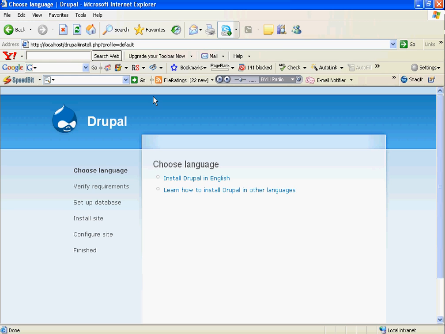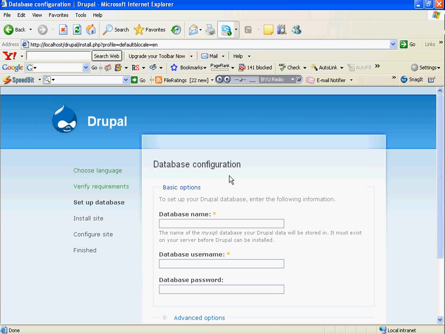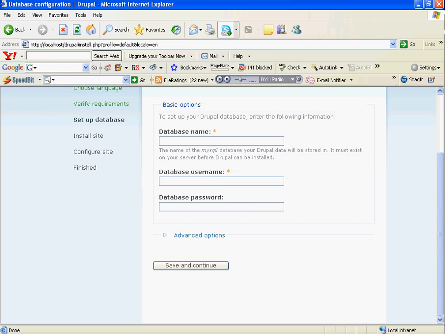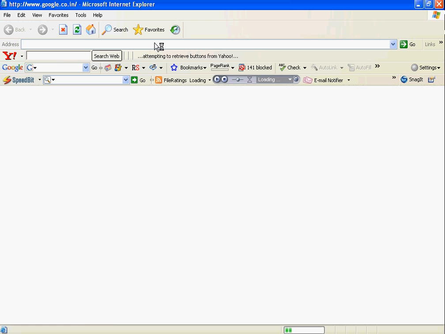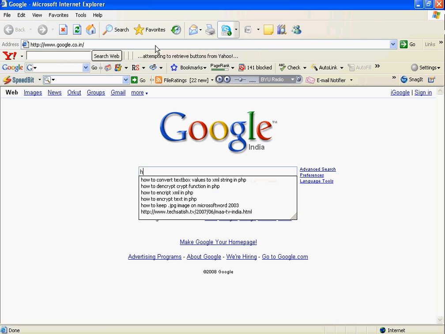Then you can see this, choose the language you want to install. Generally by default we are going to install Drupal in English, and it will be asking us to give the database name, the database username and the database password. We have not yet created the database, so just now we are going to create it.